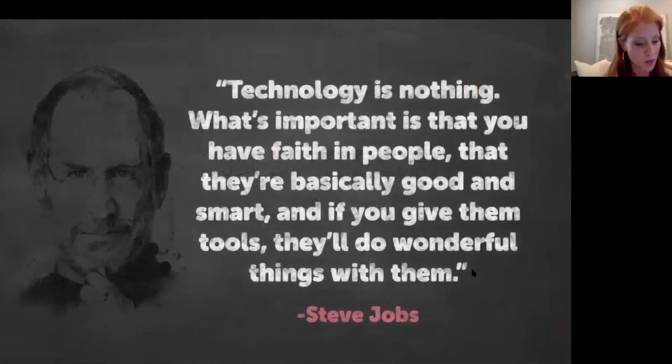Okay, so I just wanted to end with this quote from Steve Jobs, which I absolutely love. It says, "Technology is nothing. What's important is that you have faith in people, that they're basically good and smart, and if you give them tools, they'll do wonderful things with them."